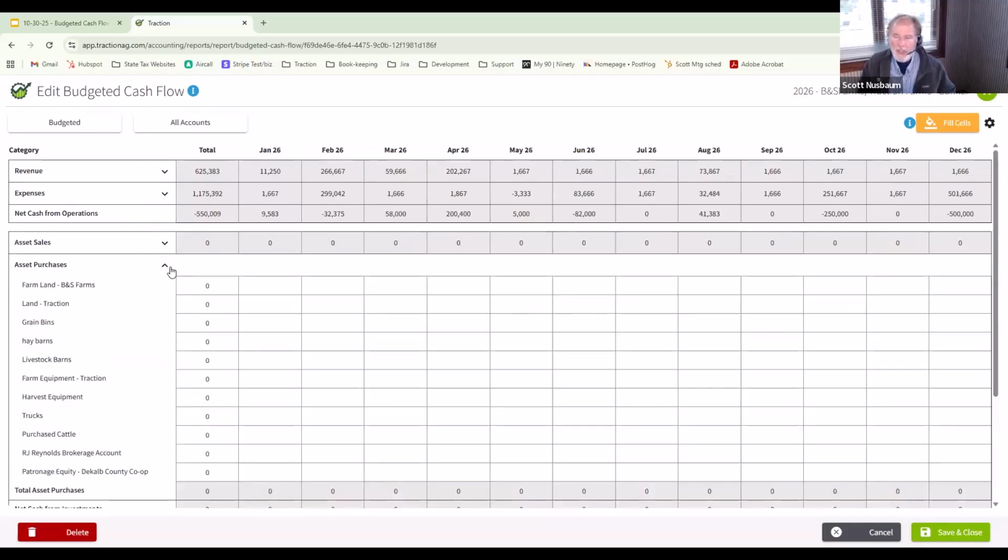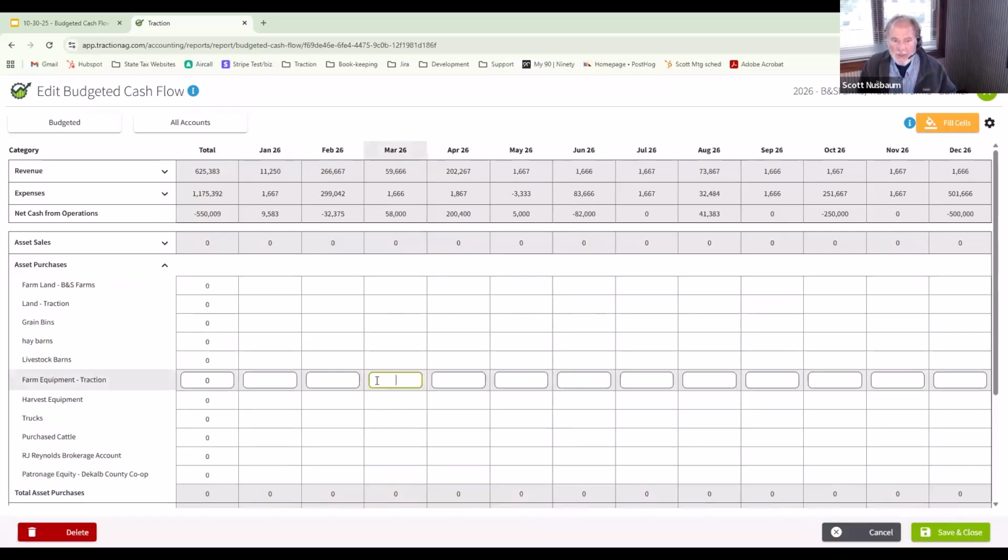Asset purchases, I'll go through an example with you here. So let's take an example that maybe March, I expect to buy a new tractor, and I want to account for the cash that's going to be going out for that. So that tractor I know is going to be on this account, the farm equipment tractor. Maybe that tractor is going to cost me $250,000. So I've got that amount as an asset purchase.